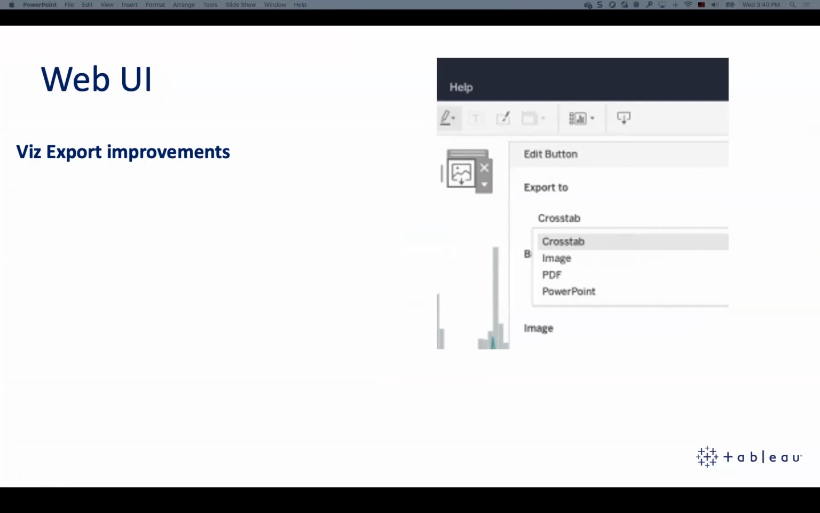And it also aligns the desktop and Server and Online experiences, because desktop has always had the ability to export crosstabs to Excel, while on Server and Online, you had to export to CSV.